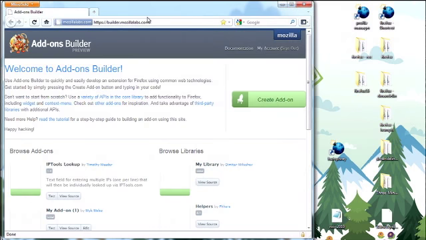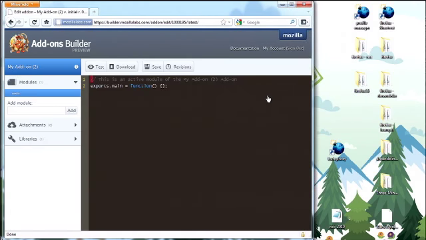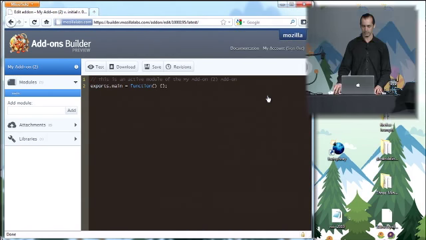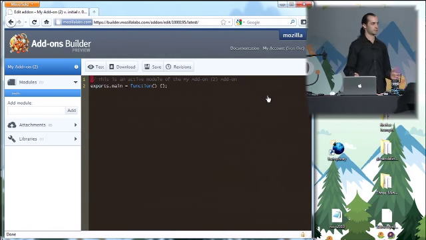Hi, everybody. So yeah, I'm going to build a Jetpack in 5 minutes. So to start with, I go to builder.mozillalabs.com and click this Create Add-on button. And the add-on I'm going to build is one that allows you to select any text on a web page and then translate it from whatever language it's in into English.